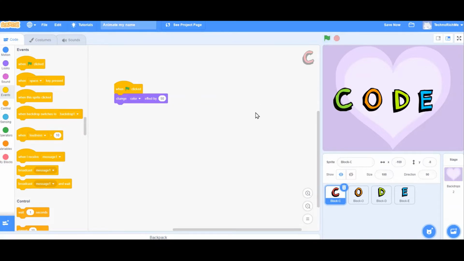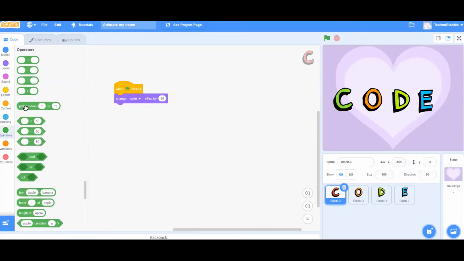But I do not want it to change always by 50. I want to change it randomly. It could take any number, maybe between 30 to 150. When we want to pick any number between a given range, between a minimum and a maximum, what do we use? We use random numbers. So we will use this pick random.